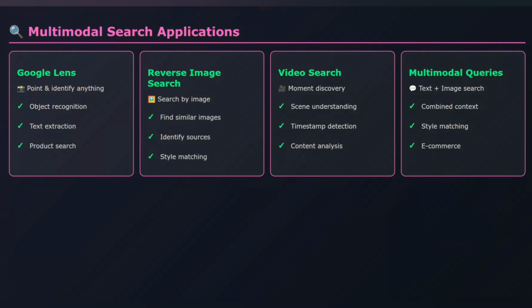YouTube search is becoming incredibly sophisticated. You can find specific moments in videos based on descriptions. Looking for the part where he explains the algorithm in an hour-long tutorial, multimodal models can identify that exact timestamp. In e-commerce, visual search is huge. Pinterest Lens lets you photograph anything and find where to buy it or similar products. Amazon uses multimodal understanding to improve product search and recommendations.